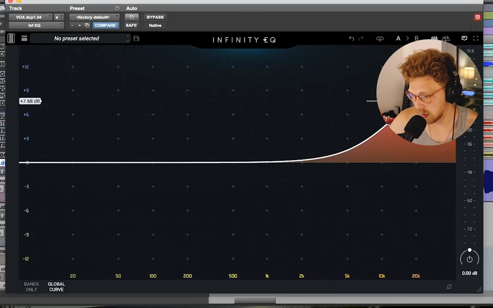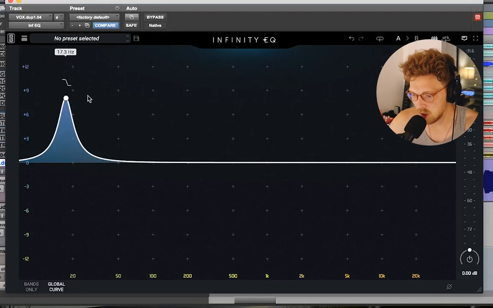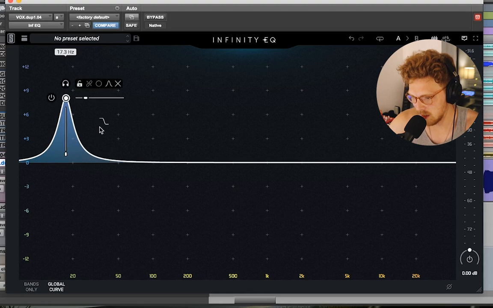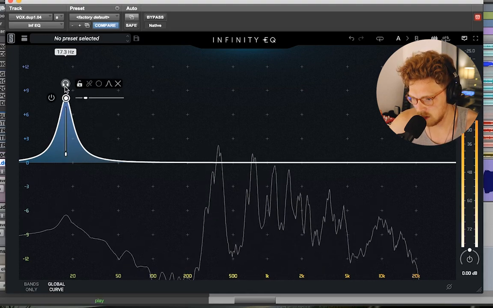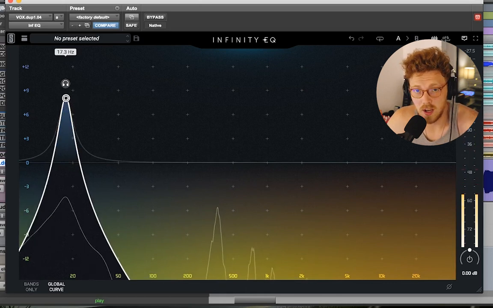But back to what we were doing, I want you to notice something. Whenever the EQ curve is really thin and we go down to these lower ranges, dude, there's nothing here.